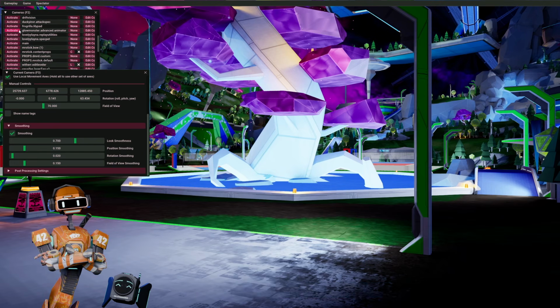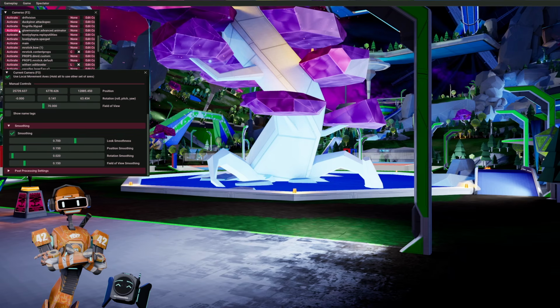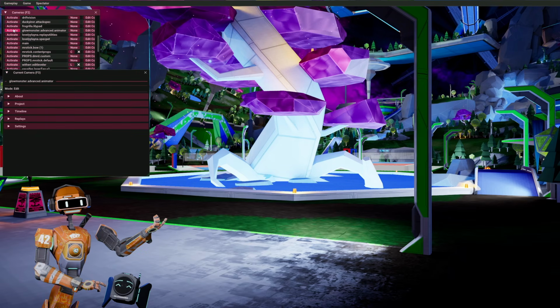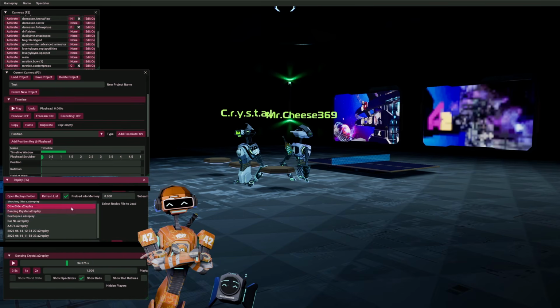This script is very similar to another Axiom's path planner and allows you to animate your camera and go through replays as well, which is why I like it. We're going to start off by hitting Activate, which will bring up this menu and current cameras. Because I want to show you how it works with replays, I'm going to be using this replay of me and Crystal as an example.